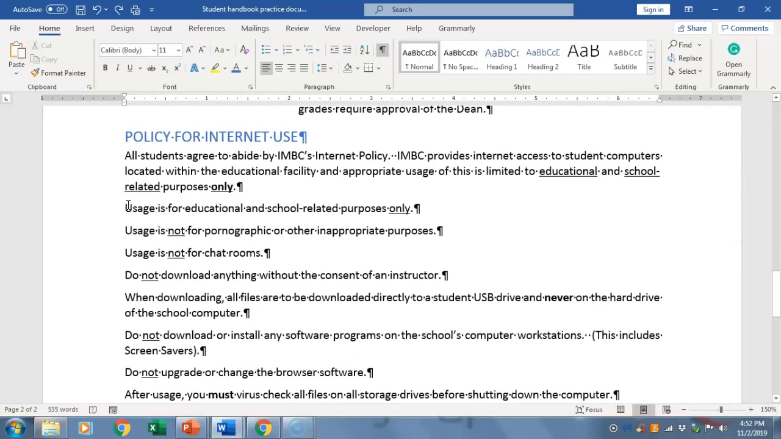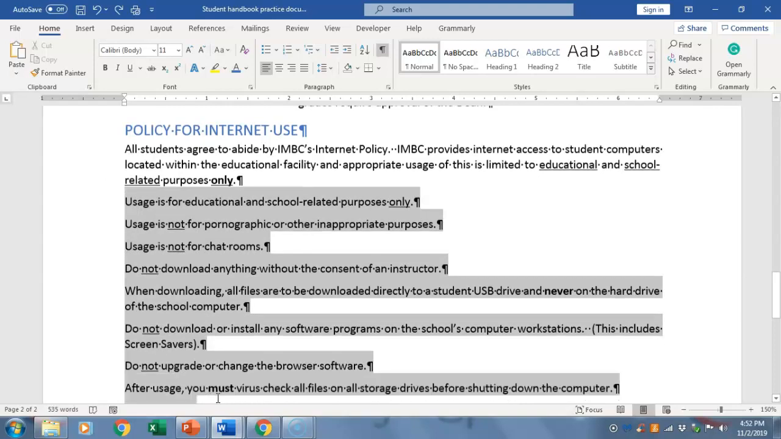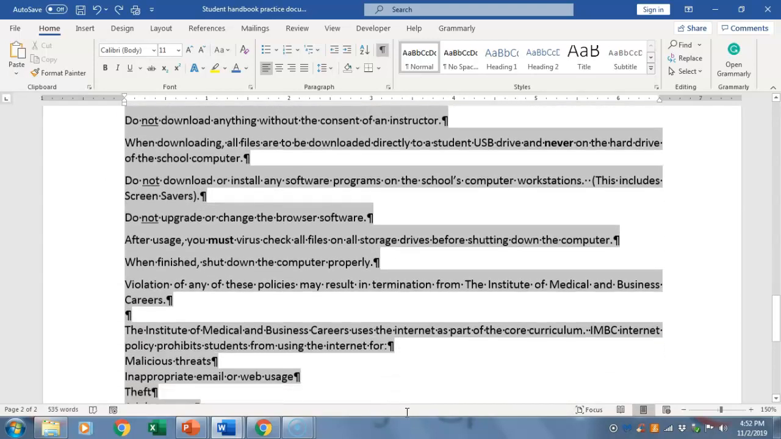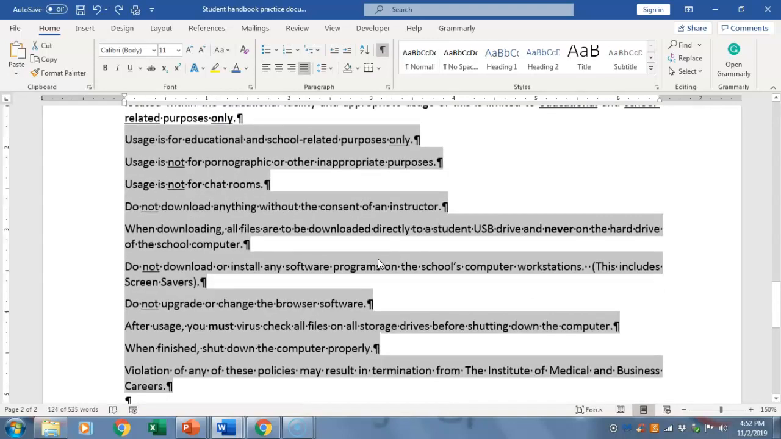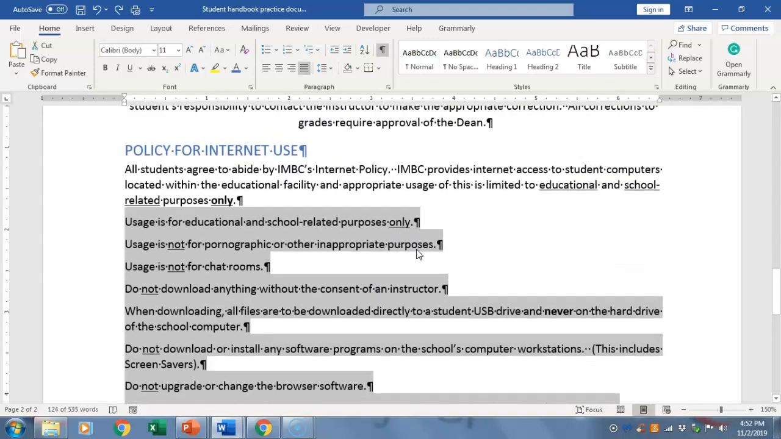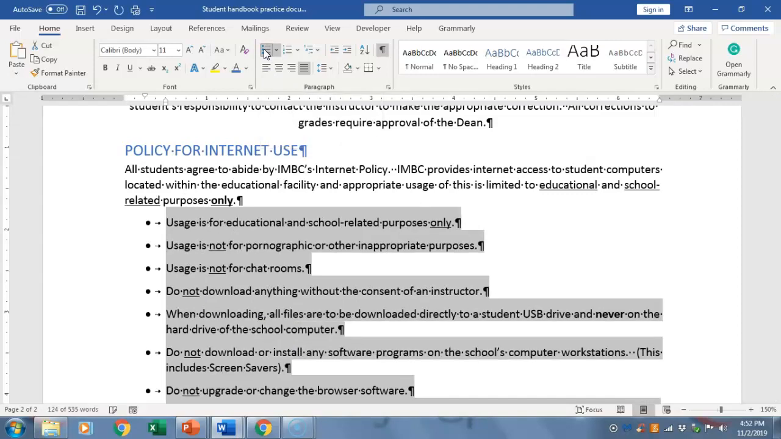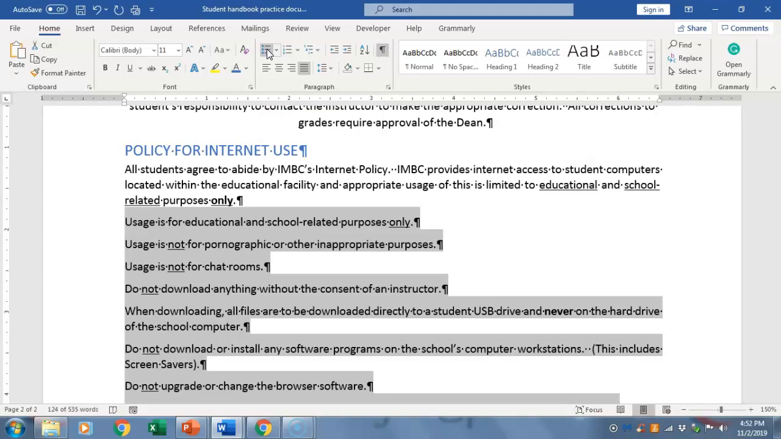We have some different policies, and so I'm going to go ahead and select this, and I'm going to make this a bulleted list. Keeping in mind, a bullet will be applied to every paragraph. So you see the paragraph mark, so it will be applied to every paragraph. I select my list in my paragraph group. If I simply click on bullets, it adds the black circle bullet. I click on it again, it removes it.